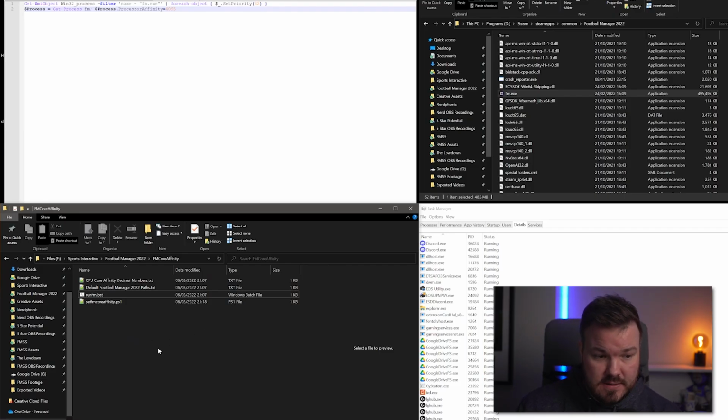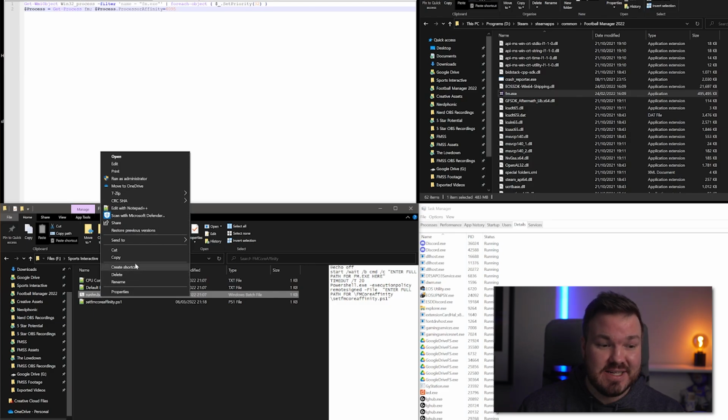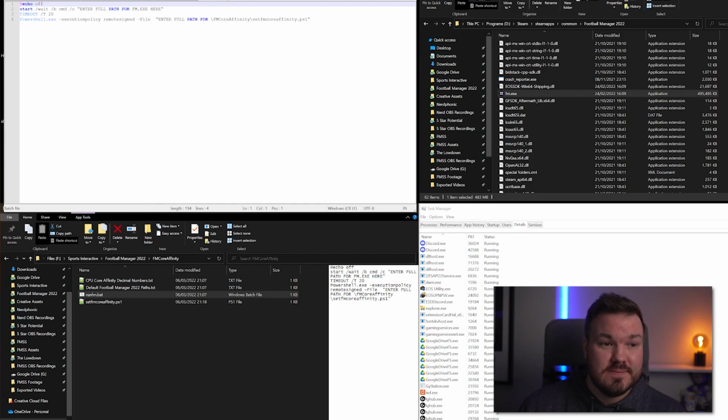Step five, go back to the FM Core Affinity file. Look for run fm.bat and do not click open or double click on it. Right click and edit with notepad or edit. Okay, now you need to do two things within this file before we save it. So first of all, you need to enter the full path for fm.exe here in the area that I'm highlighting. And then you also need to enter the full path for your FM Core Affinity set fmcoreaffinity.ps1.